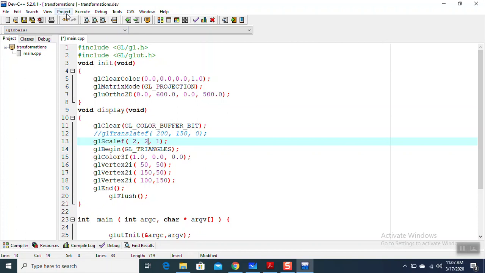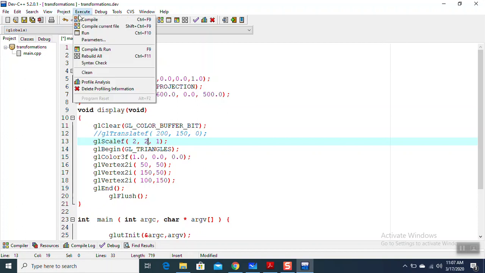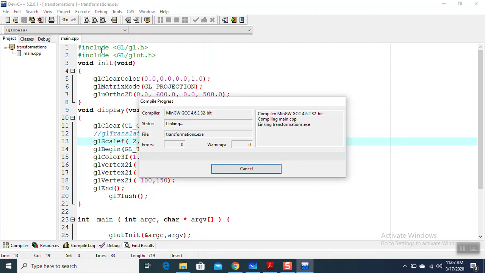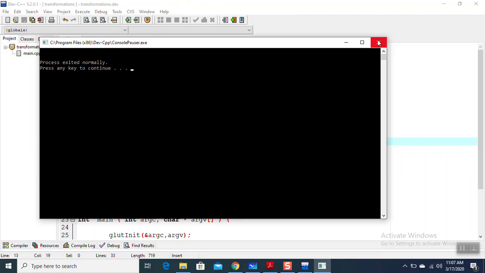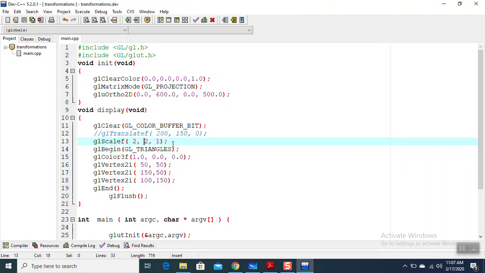So if we run this one, okay, this one has doubled its shape. The original shape has doubled. Now you can apply this with various values. One is, if you want, you can make it smaller, 0.2 and 0.2.